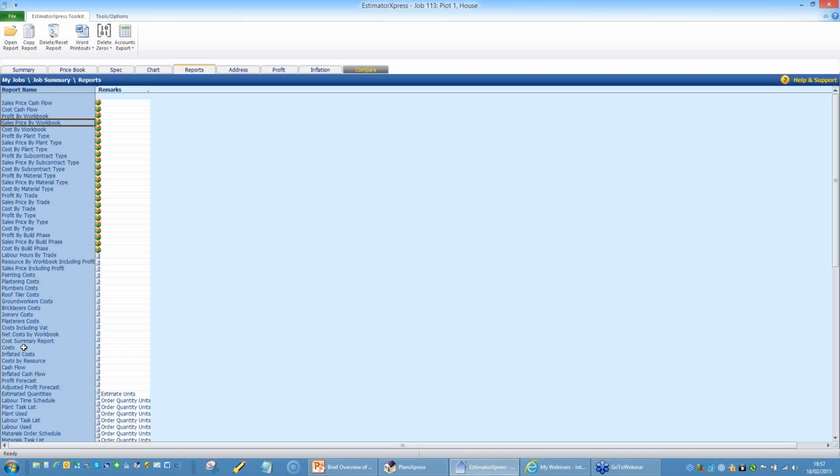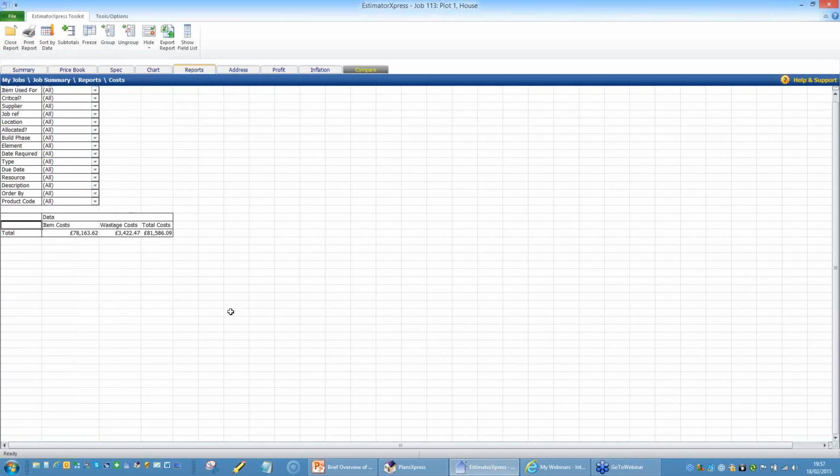But let's have a look at a cost summary. This is the raw cost coming out of the back of the software. So the raw cost for the items that we've defined is just shy of 82,000 quid.